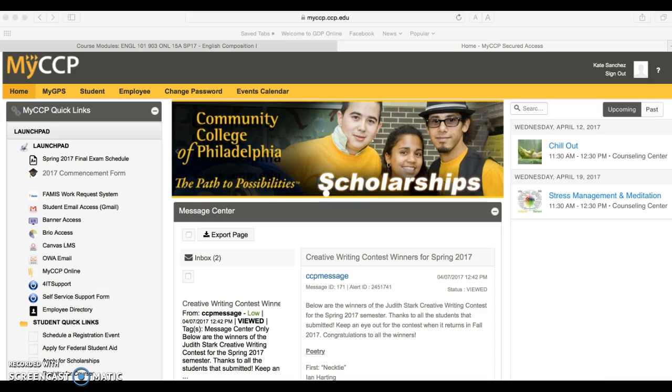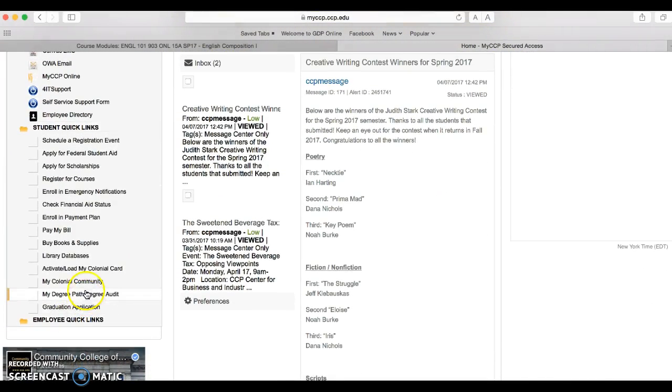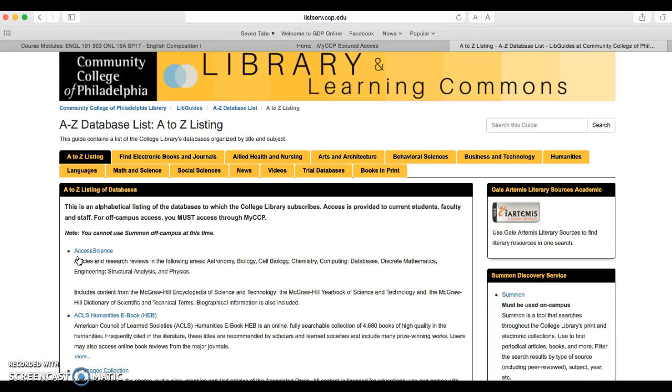So the first thing you want to do is go to myccp.ccp.edu and log in using your name and password. From there, you might have a different view than my screen since you're a student, but you want to come to Student Quick Links. Here you can click this, and then you click on library databases. That will take you to the A to Z listing of all the databases the library has.